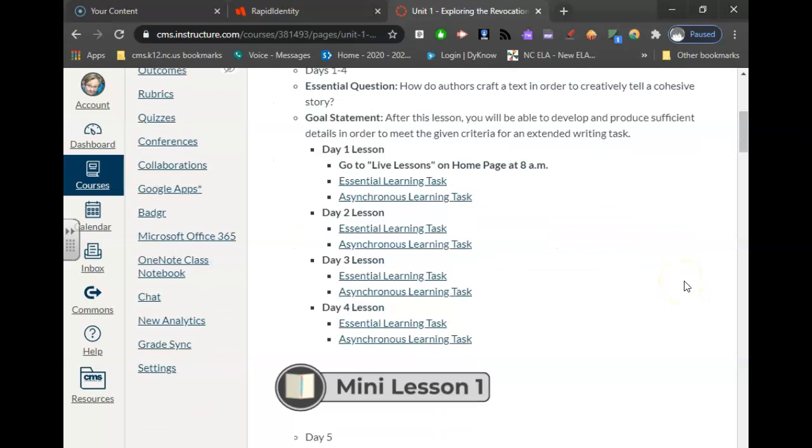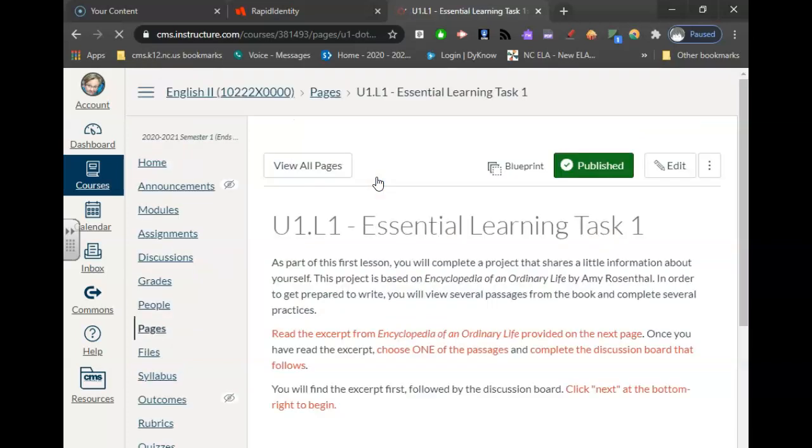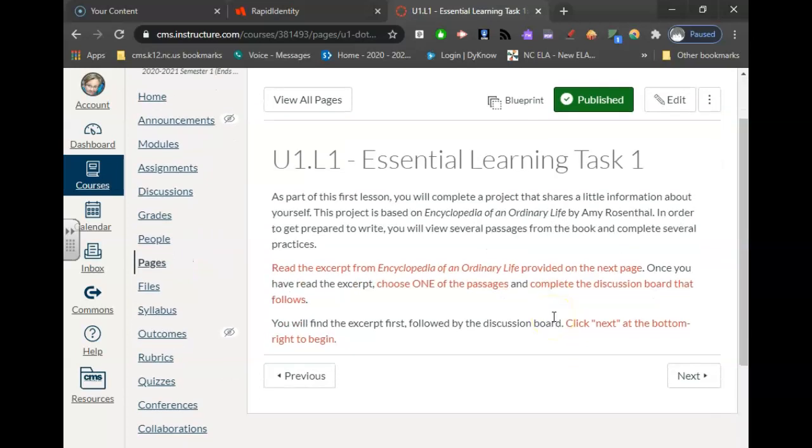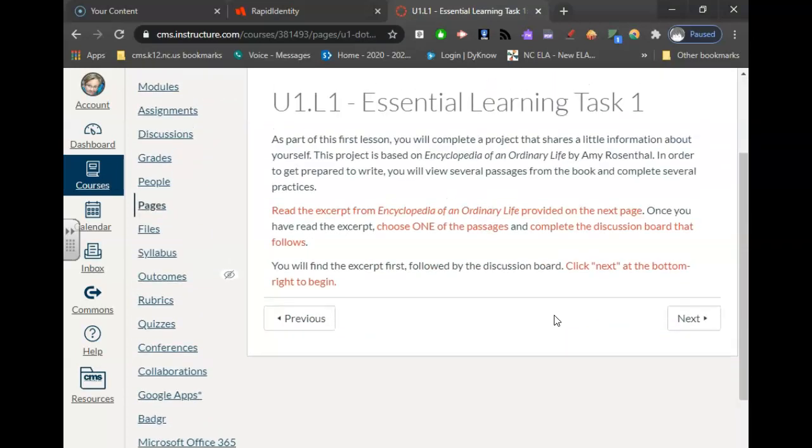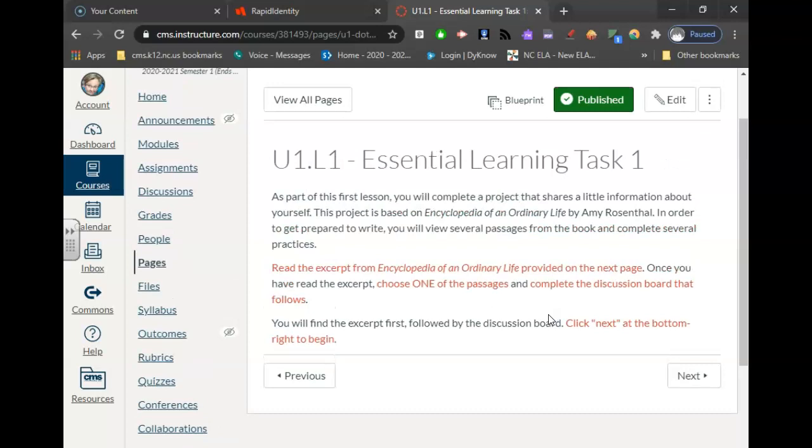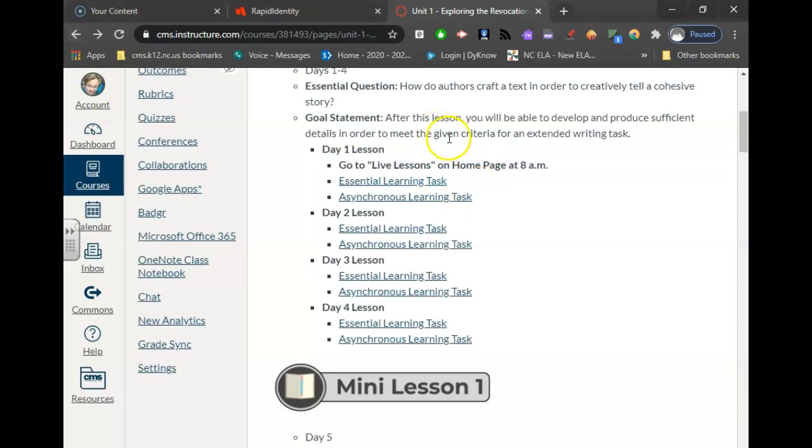And then on day 1, you're just going to go to day 1. Click on the first thing that is linked. And here it comes. Now some of this your teacher's going to do with you, and some you'll be doing on your own. But just stick with these divisions, day 1. Now notice under day 1 lesson it says go to live lessons on home page at 8 a.m. Now this says 8 a.m. because this is on my first block Canvas course.